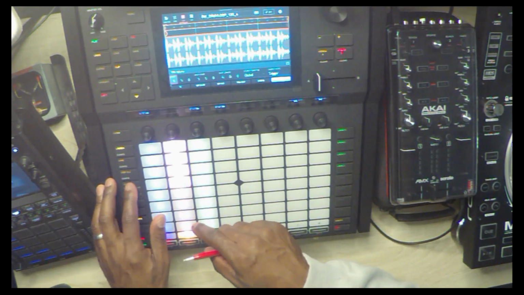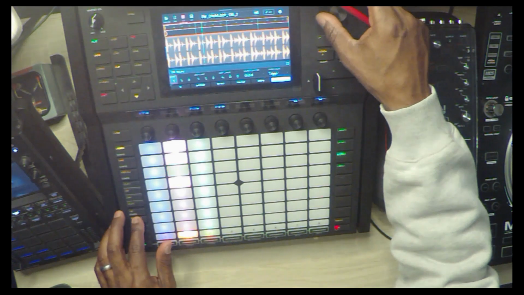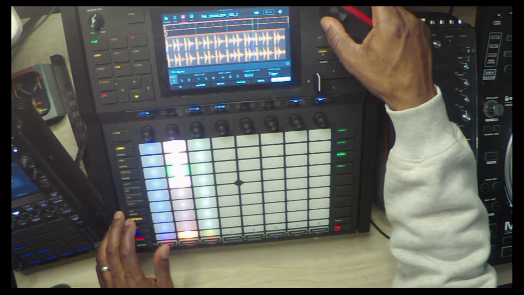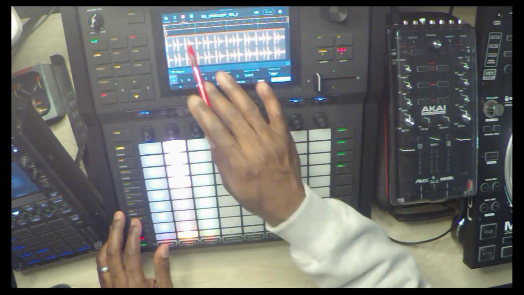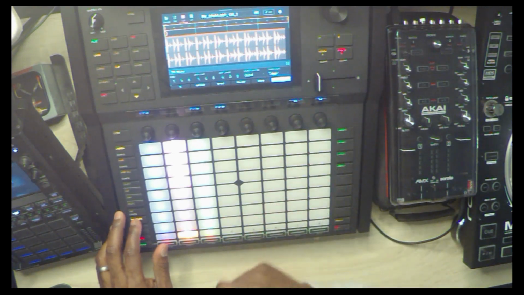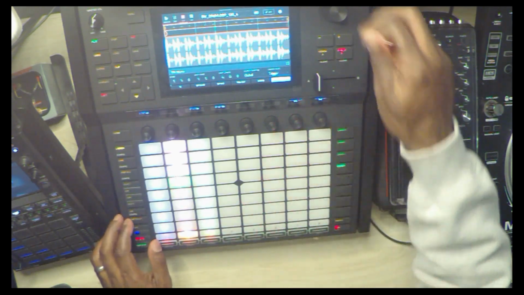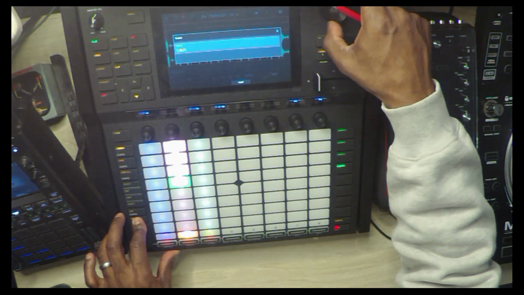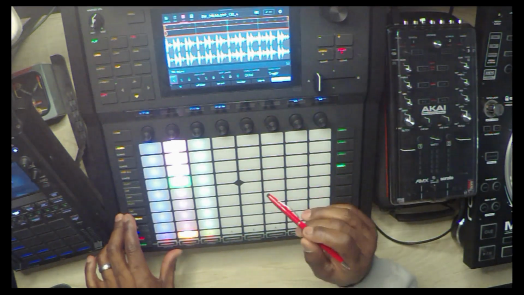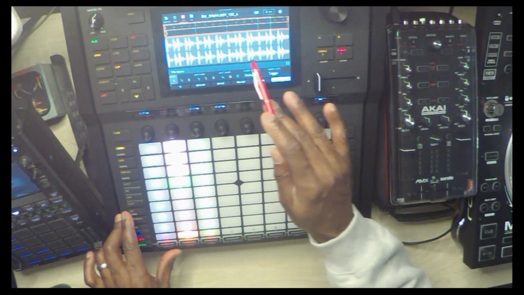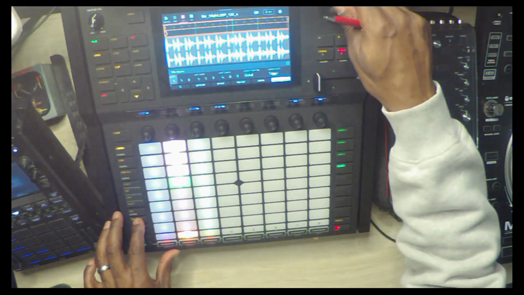So now the first one that we loaded did not stay with the tempo of the Force. As you can see, the clip does not adjust with the clip length of the Force. Now let's hit the other one. And let's turn it down. Now you can see in this one, it is still staying within the same frame of the clip, or sticking with the width of the clip, even though I have turned it down.